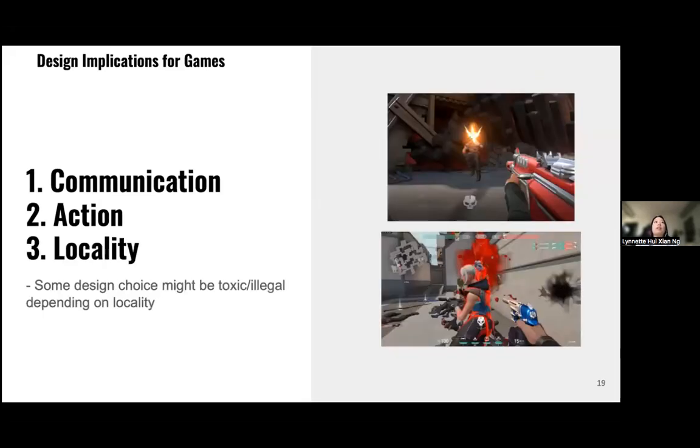Now the third part is locality. Some design choices might be toxic or illegal depending on locality. For example, blood is a cool VFX. It looks pretty, but it blocks the view of the players when it sprays around. So in some regions, displaying blood is illegal. So developers just turn it off for the players in those regions. But turning it off gives an unfair advantage to the players in those regions because now they have a better view of the scene to decide which enemies to hit.